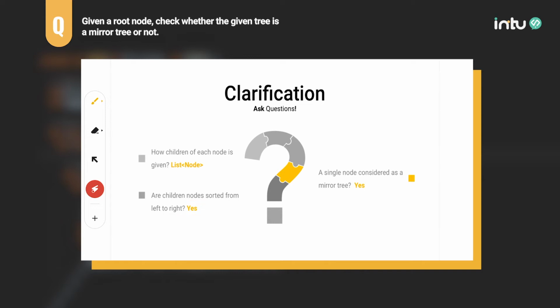And the answer is yes for this case. A single node is considered a mirror tree. And the answer for this is yes as well.